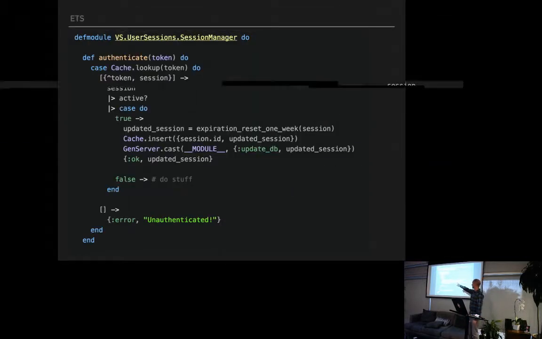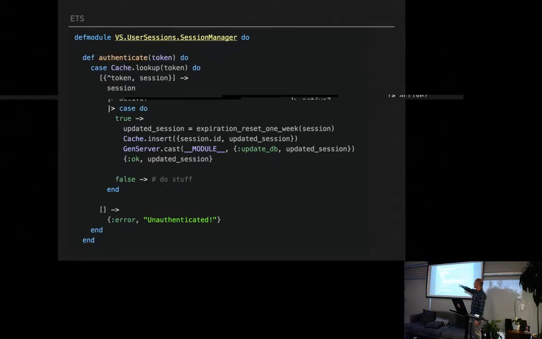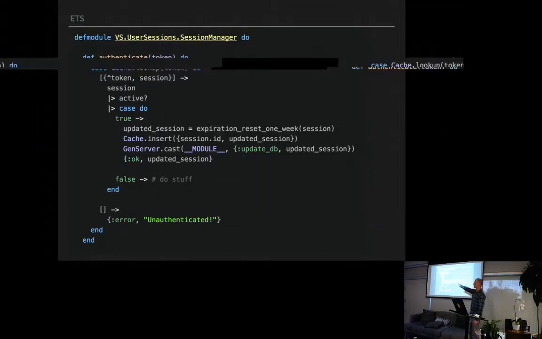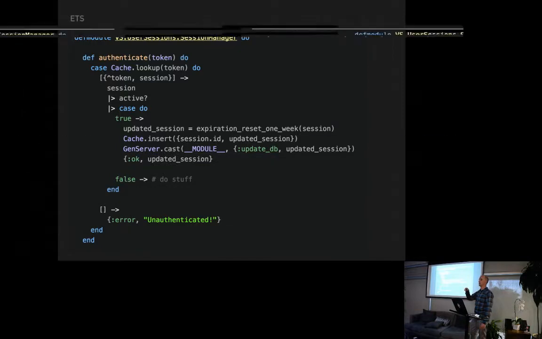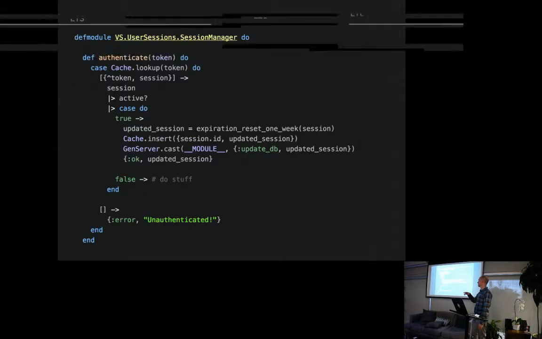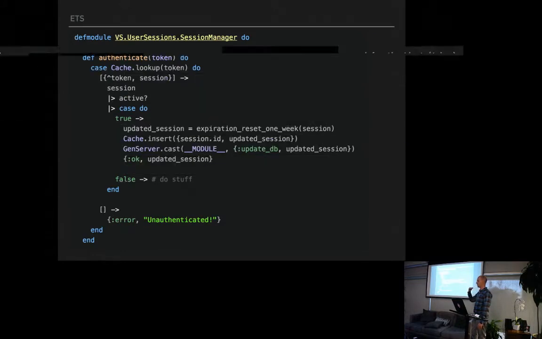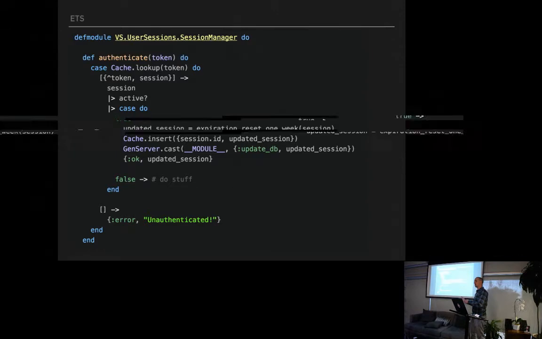And then we call that cache table again. Again, you'll see that we're inserting session ID as our key. Updated session is our new session, which just has an expired date that's been extended. And that's our tuple being passed into insert, and that's going to go right into our ETS table. Because we have set our ETS table with the option of set, any time we insert a key that's already there, it's just going to update the value.